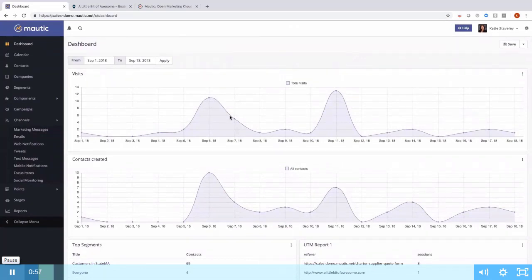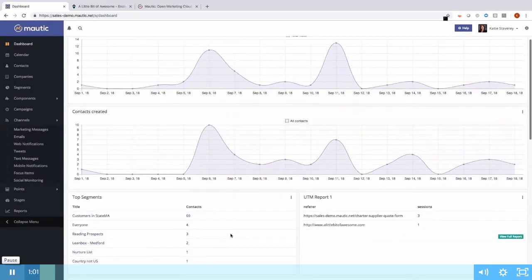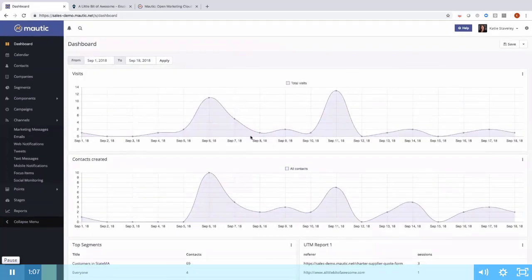This particular Mautic account is a demo account, so there isn't a lot of data in here. However, when you have a full production account of Mautic, you would see a lot more information, and these charts and graphs would look a lot richer.